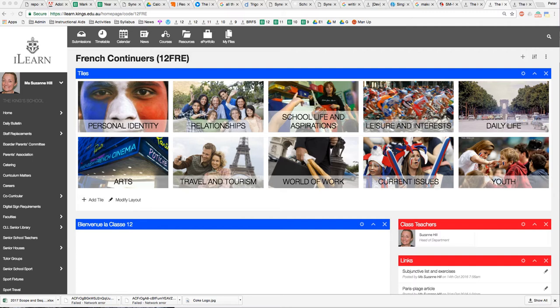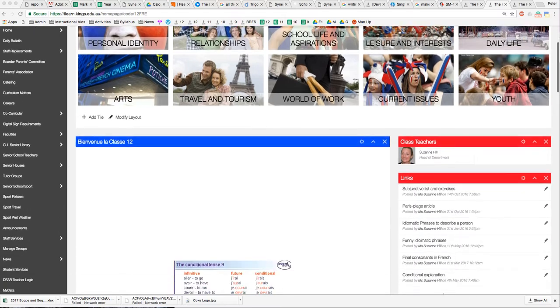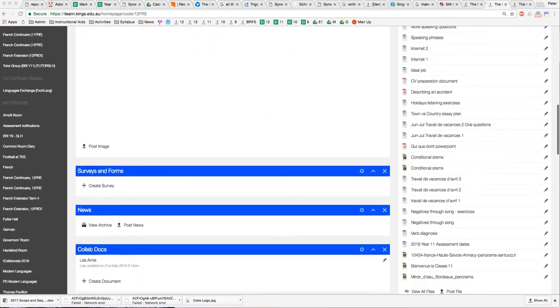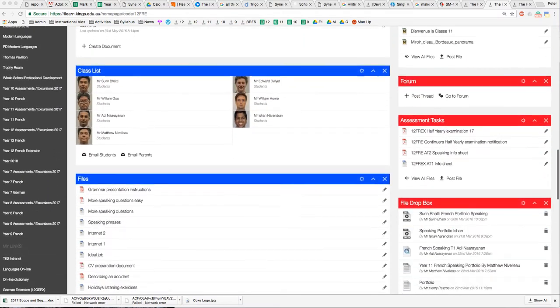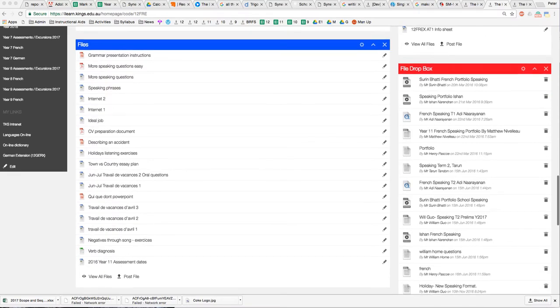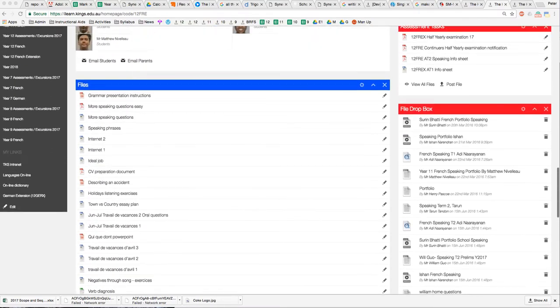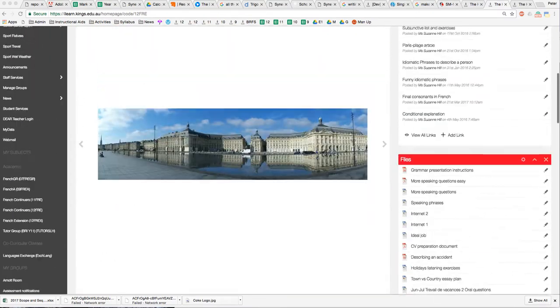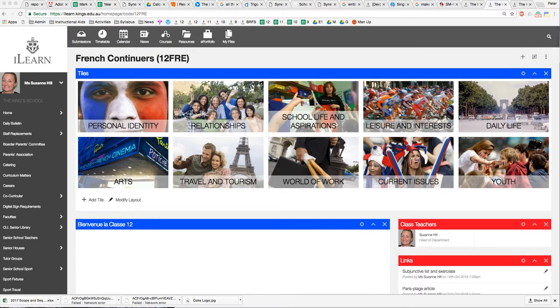So what I've done, I've logged into Isla and I have taken over your identity temporarily. So all good fun for me. Looking at where I am now, I'm on your Year 12 French Continuous page, and I see you've got tiles here that are linking back to a static page in the Year 12 French section, which is fine.